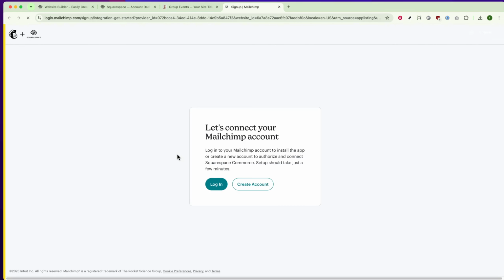At this point, you'll be prompted to log into your Mailchimp account. If you already have an account, simply enter your credentials and sign in. On the other hand, if you don't have a Mailchimp account yet, this is the perfect time to create one. You'll need it to complete the integration process, so make sure you're all set up before continuing.